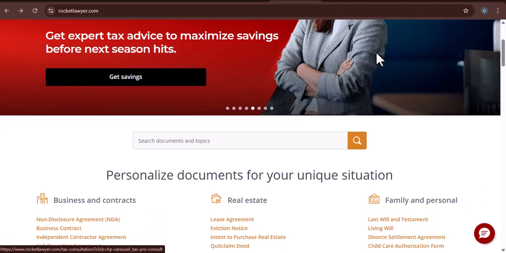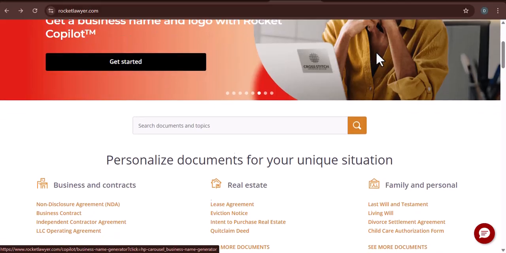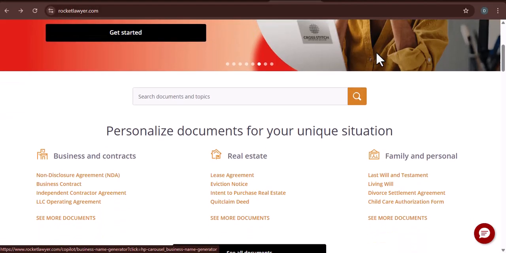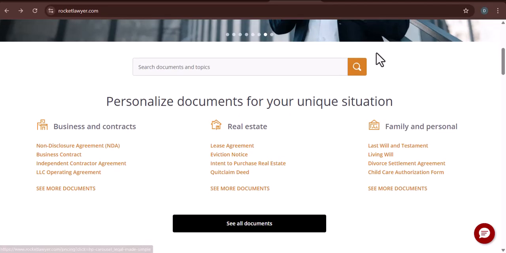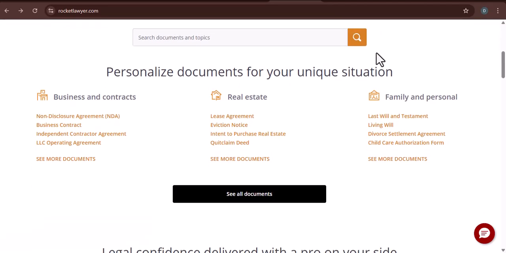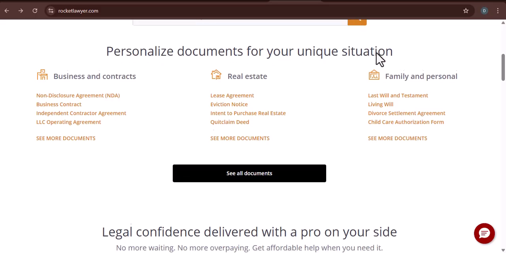Active legal matters. If you have any ongoing legal matters or consultations through Rocket Lawyer, ensure they are resolved and completed before you cancel or delete your account. Canceling mid-process could complicate things.